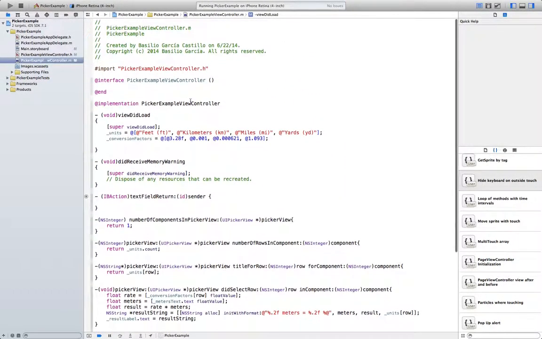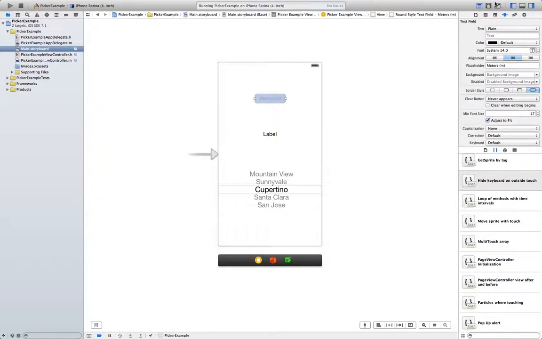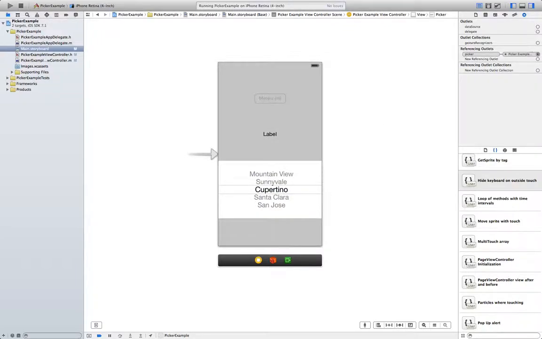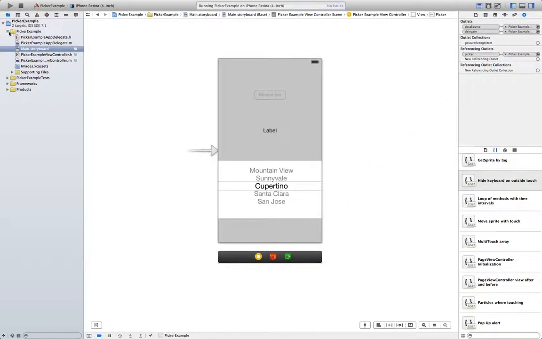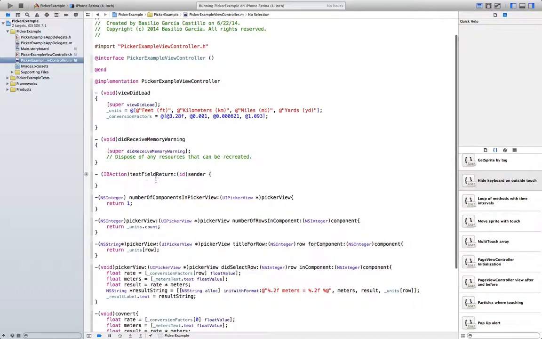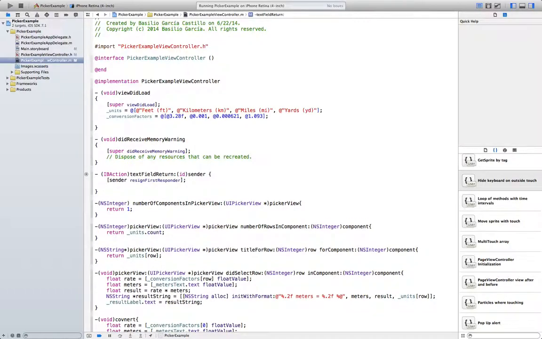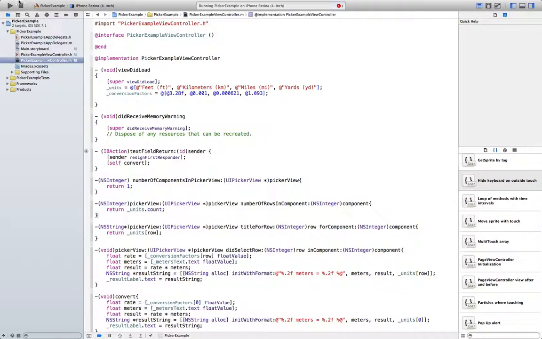Now, before running this, the other thing we need to do is go to the main storyboard here, open the connections inspector, select the picker, and drag from data source to here, and same for the delegate. Text field return, we're going to call two things: sender resign first responder. So if we press enter, I mean hide the keyboard, and self convert, which I misspelled. All right, let's try it now.